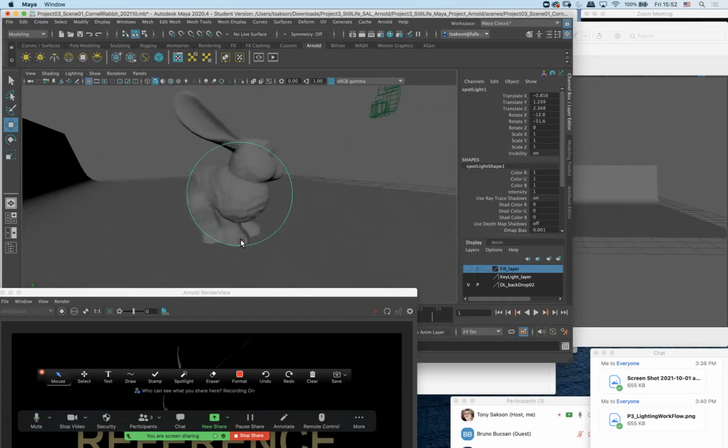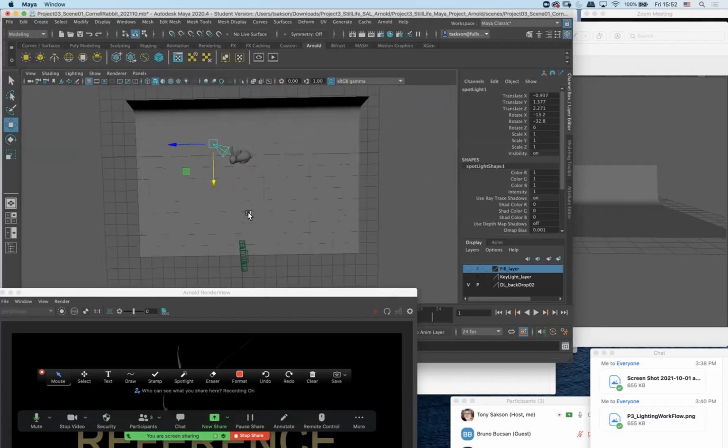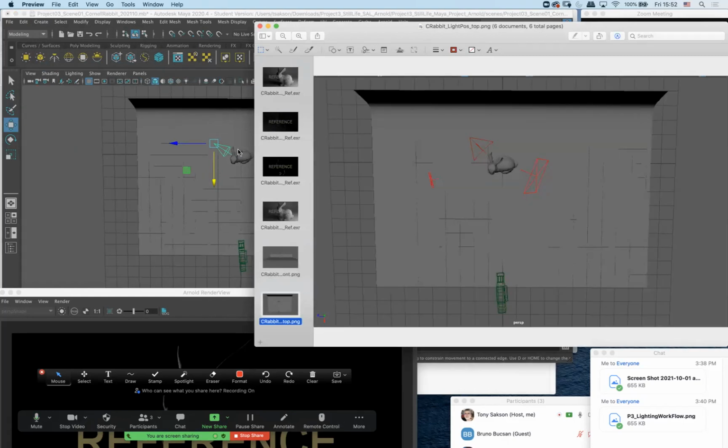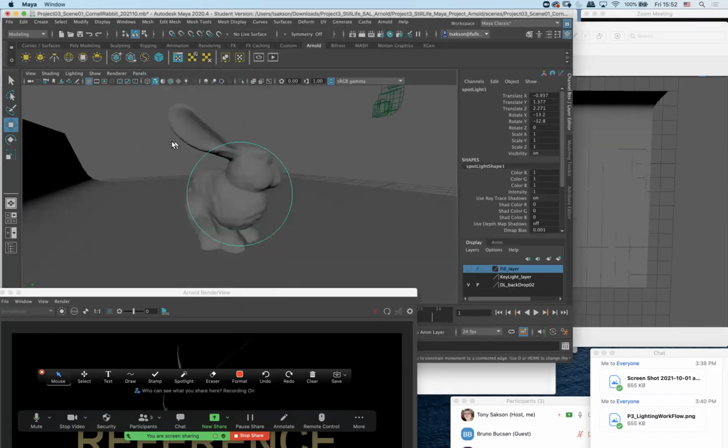All right, so what does that look like? Let's go outside and look at it. Perspective. Let's see. It looks like I probably need to come around to the back a little bit more. I guess more like that.